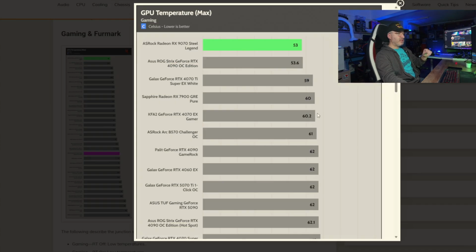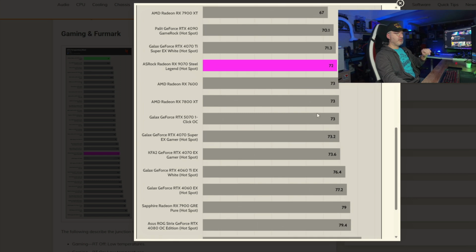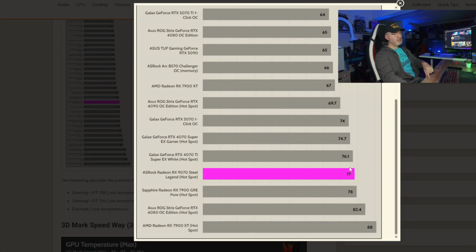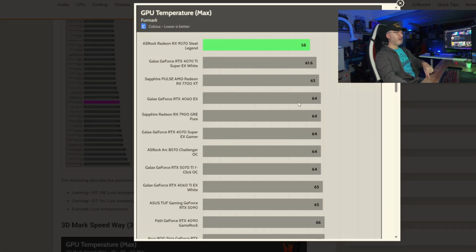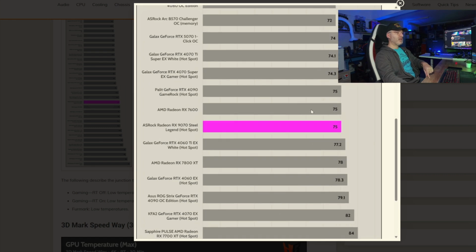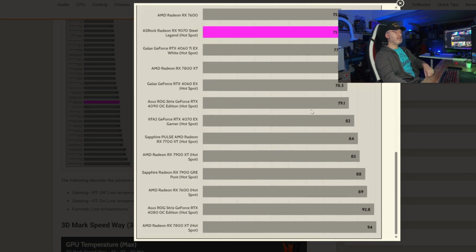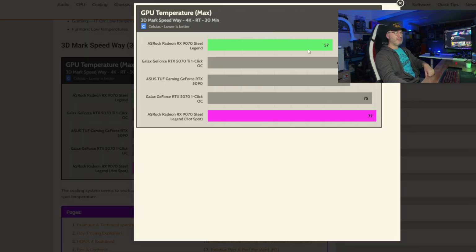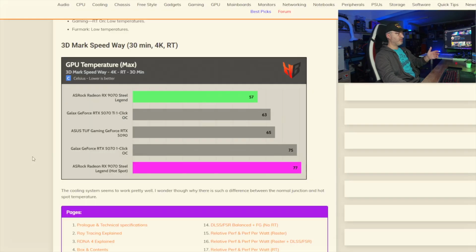Gaming without ray tracing, the standard temperature, as you can see, is very low, but the hotspot is higher than that. Still, guys, the hotspot temperature is way lower than the limit. With ray tracing enabled, 56 degrees Celsius, and hotspot 77, and FurMark 58, very low for FurMark. Okay, hotspot is higher, but still, it's low compared to about similar spec cards. 3DMark Speedway, again low, and the difference is 20 degrees Celsius between the normal and hotspot temperature.